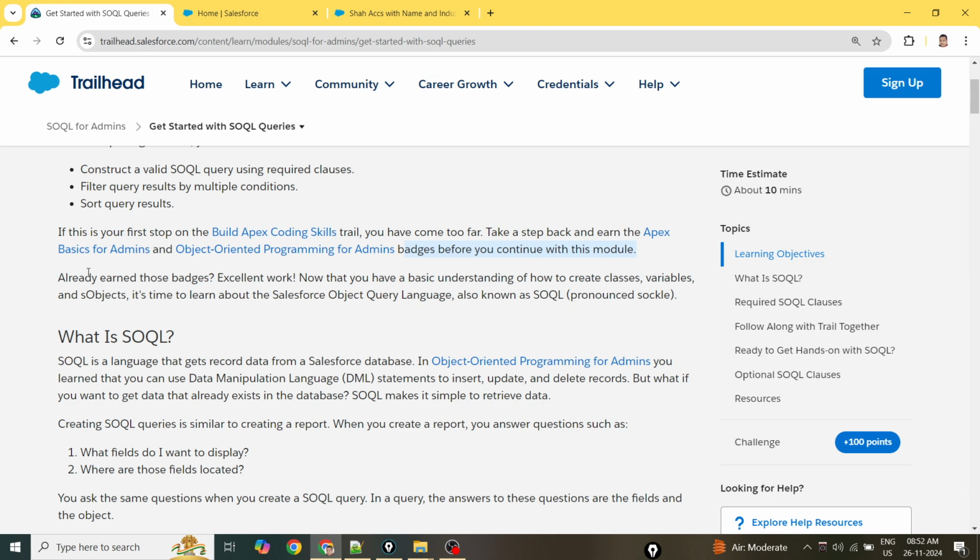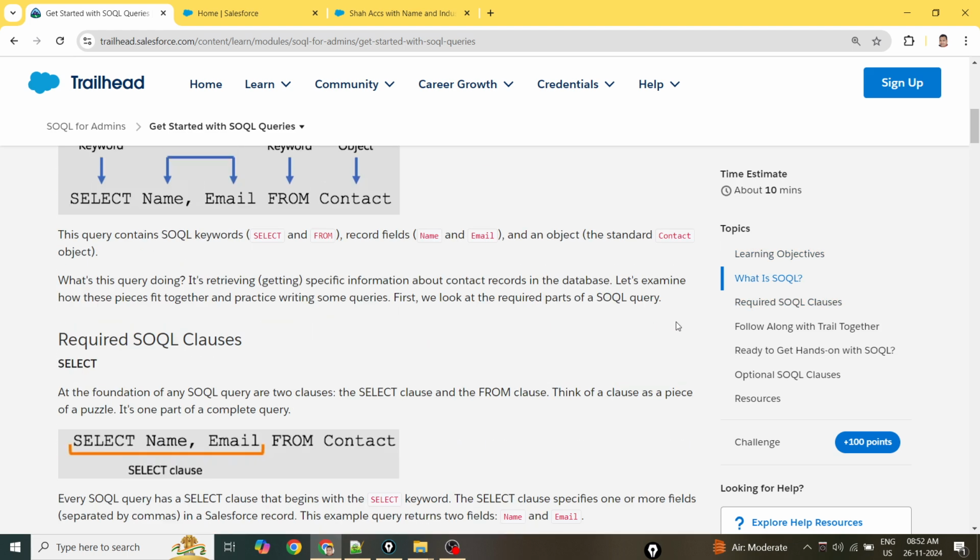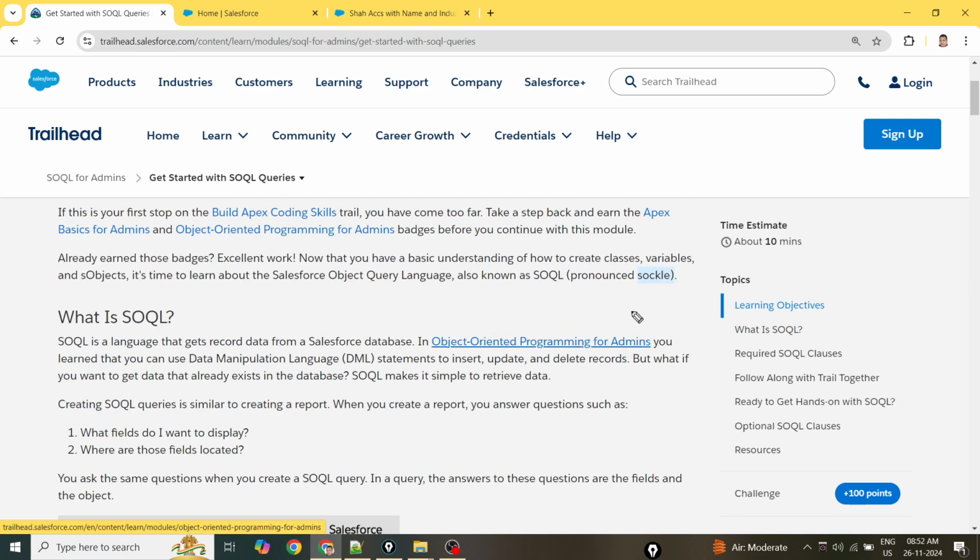Well, already under these modules, then excellent, go to the next basic understanding of how to create classes, variables as objects. It's time to learn about SOQL, Salesforce Object Query Language, pronounced SOQL. This is the important point. What is SOQL? SOQL is a language that gets record data from a Salesforce database.